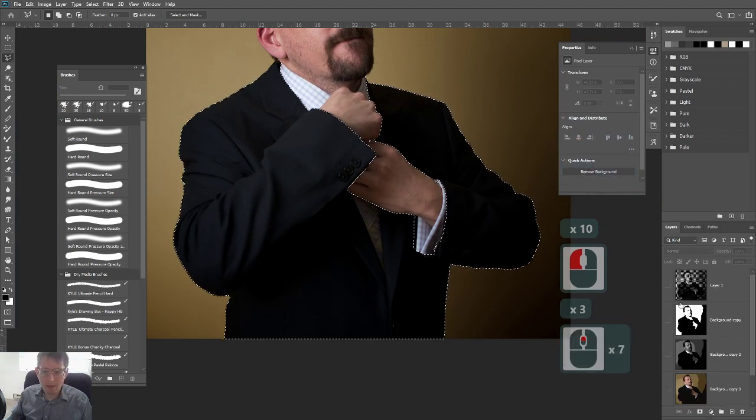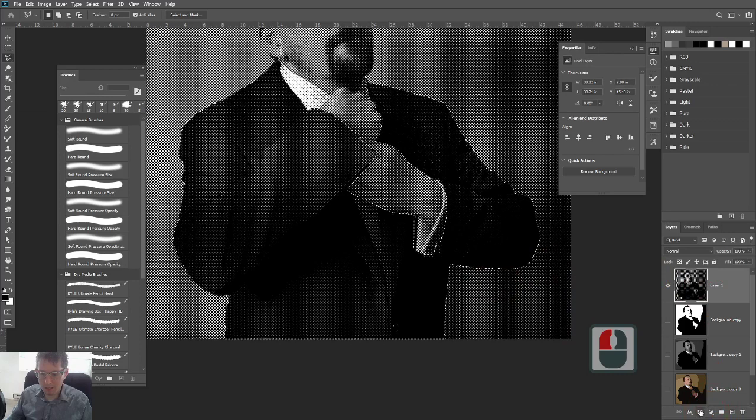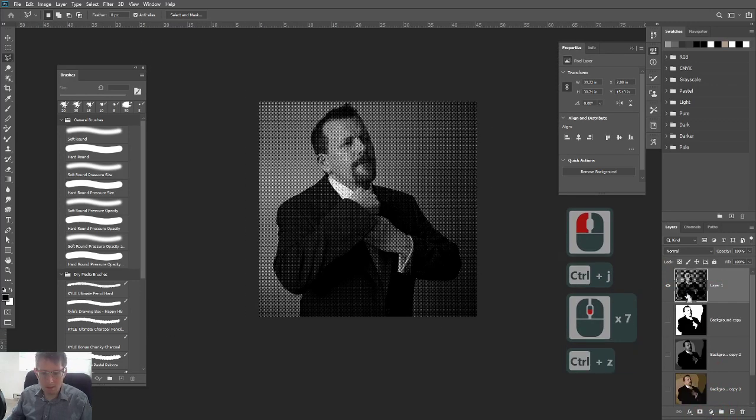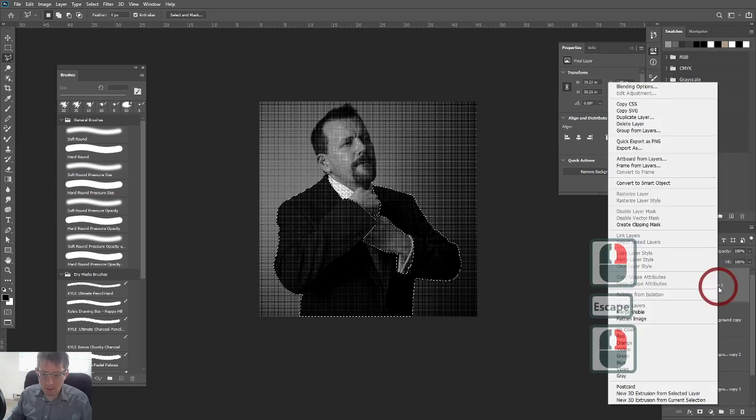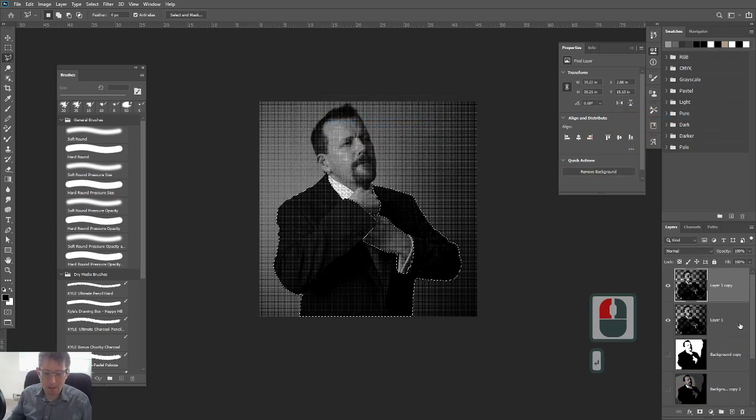And there I've got his suit, right? Let's go back over here. I'm going to duplicate this layer. Control-J. Actually, right click on the name, Duplicate Layer, because I do not want to inherit that selection. And now I'll apply this as a mask.